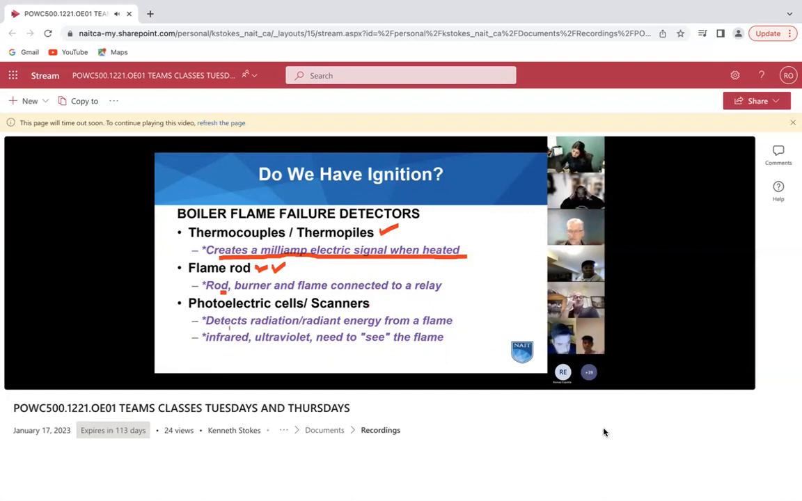Scanners are a little bit more sophisticated. They detect radiation or radiant energy from the flame. They need to see the flame. They don't have to touch the flame. These other devices, flame rods and thermocouples and thermopiles, need to be in the flame. They need to touch the flame. A scanner or photoelectric cell only needs to see it, but it's important that it see the flame. If that view is blocked off, the device will signal a flame out or flame extinguishment, and then we'll shut off the gas. And they work on infrared or ultraviolet radiation.